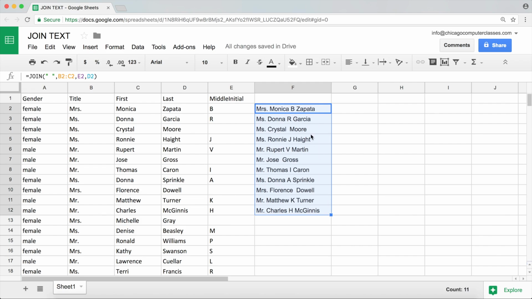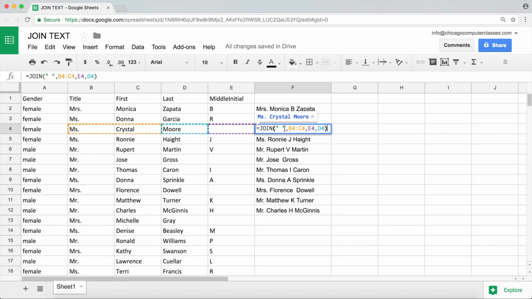There are a couple of ways around this. One way is by using the trim function. I'm going to try this out. And there it is, that's our trim function. Trim removes unnecessary spaces, and now we're fine. That's one way to go around this. So that's trim.